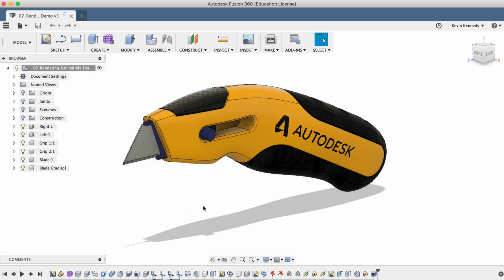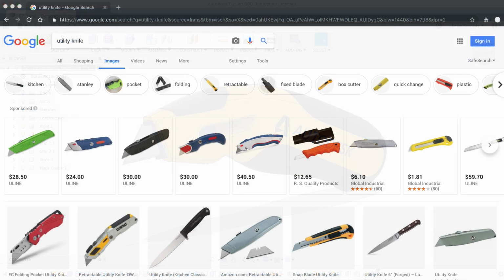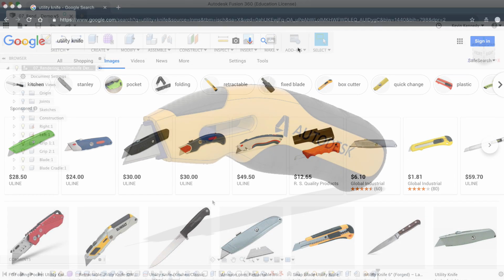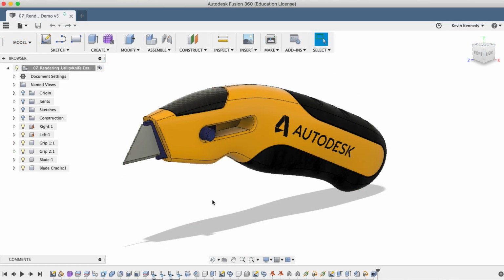Now, if you're trying to create a realistic product rendering, I always recommend taking a look at how products are being advertised. This will save you some valuable time, as someone's already done some of the research and work for us. If you do a quick Google search, you'll notice that most utility knives play off the fact that they have a sharp blade. So we'll want to angle the knife to be in a similar position where the knife essentially looks like it's in use.